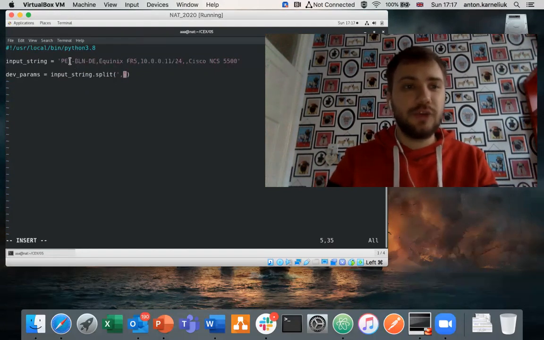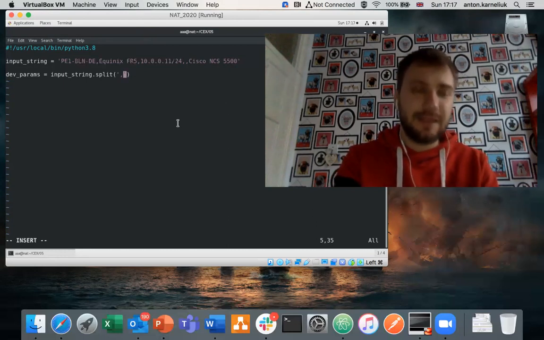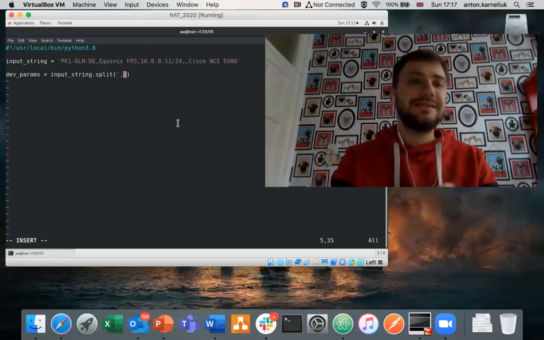So basically what we should have as the outcome is each and every element out of this string, including the empty one, assigned as an element of the list, and each element should have a certain index.